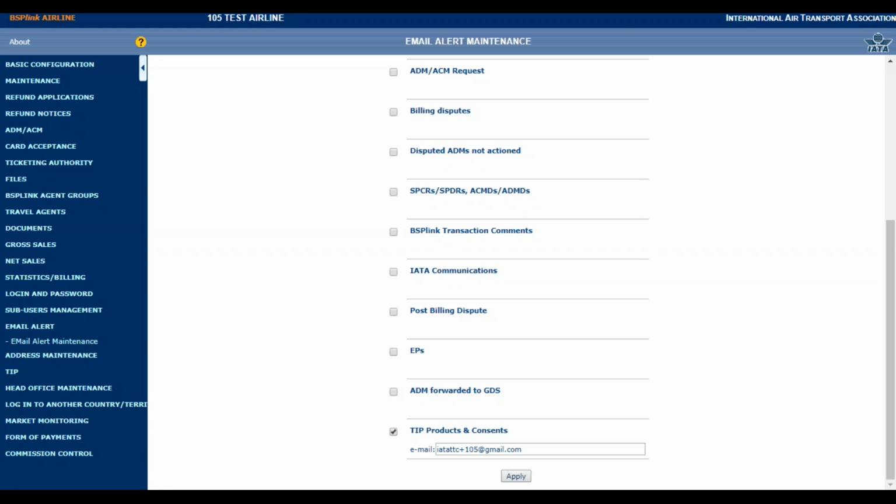So when you're setting up a consent, regardless of the change that you make, if the agent has subscribed to email alerts, they will receive an email.